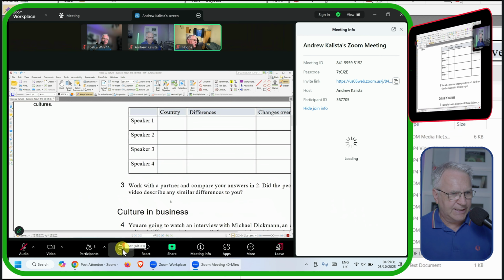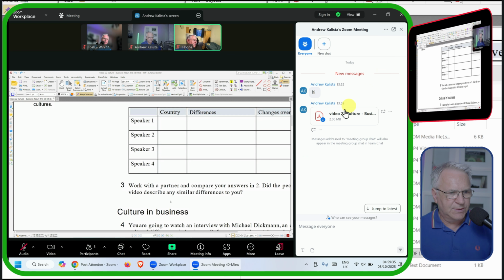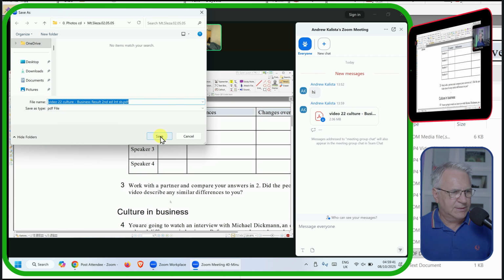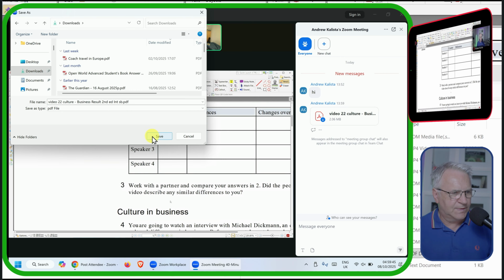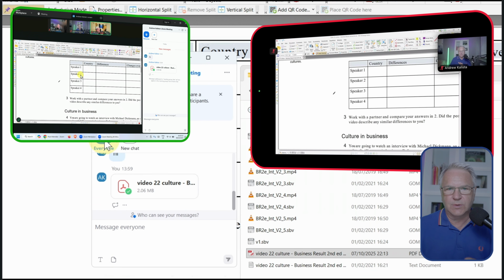So if I go to the chat here, remove this, you can see there it is, and I can download it, and it asks me where I want to download it, and I download it to downloads. Why not? Downloads. And then I can use it later. But normally, during lessons, I'm always showing what they need to see. So don't worry if you don't download it.